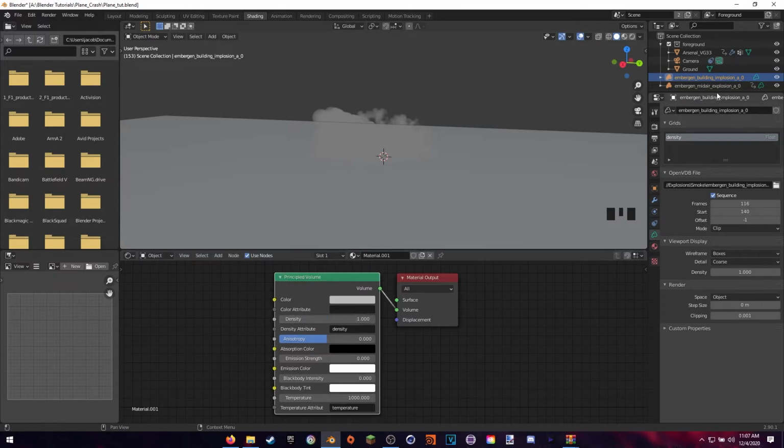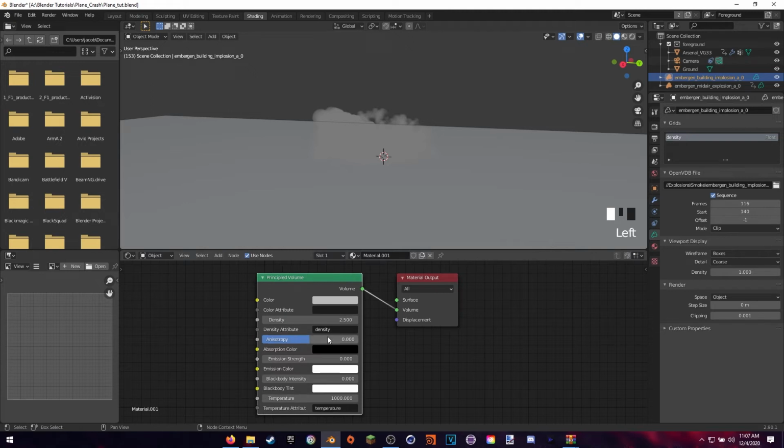So for the building implosion, all we want to do is just to increase the density a bit to a 2.5. I think that looks good. You do want to make sure your density attribute is set to density. You can actually check which attributes an actual VDB sequence has by coming to this section and then checking this little section up here. We can see that it says density.